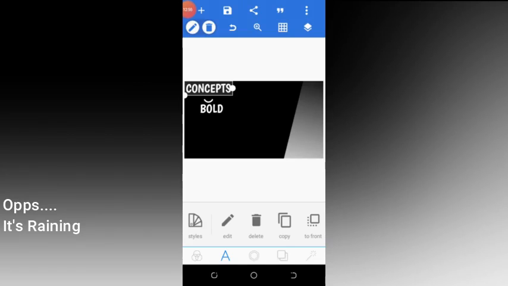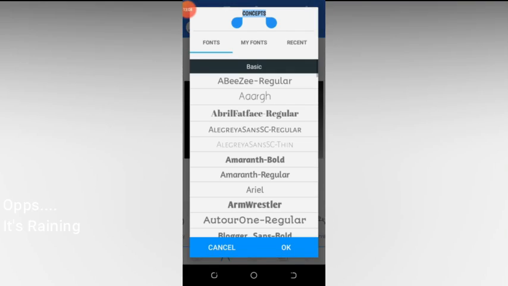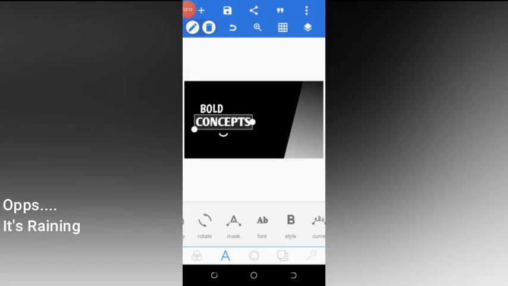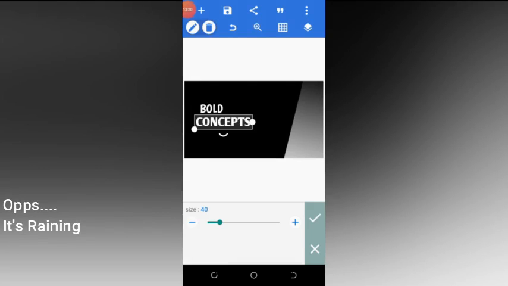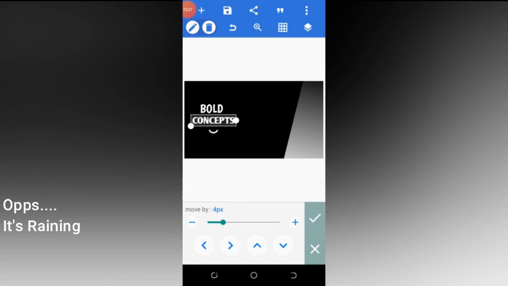So copy the text again, click on edit, and then you type concept in capital letters. After typing concept, break it down, and then you change the font to arm wrestler, and then you click on OK. So you can actually change the size, and then click on position. So you fix this up.